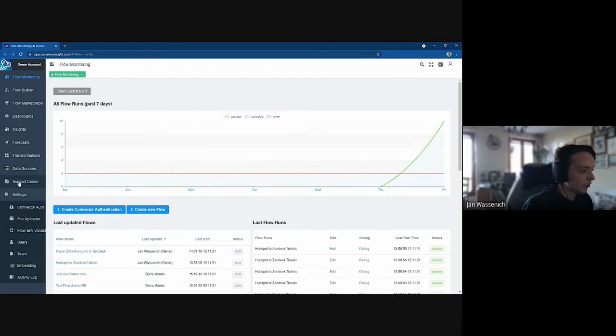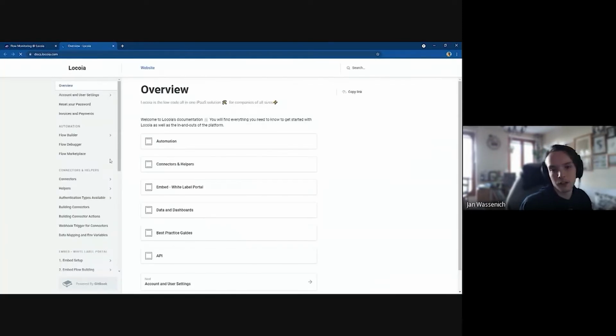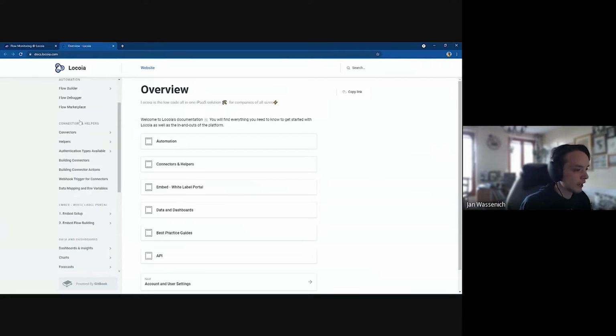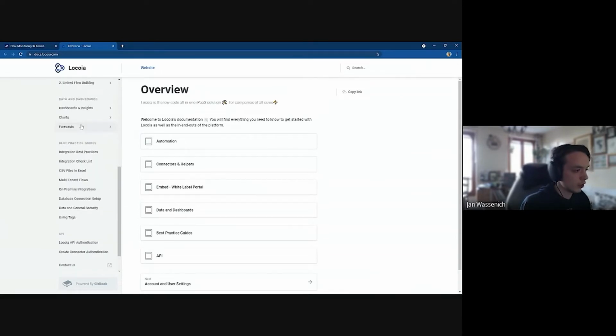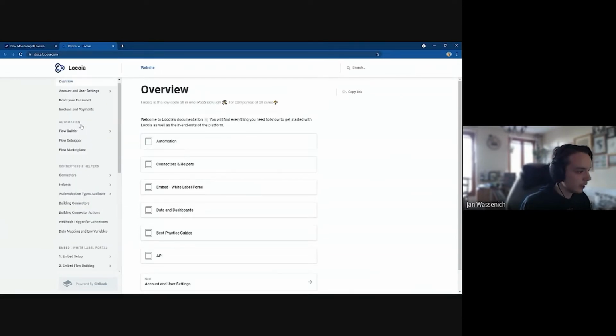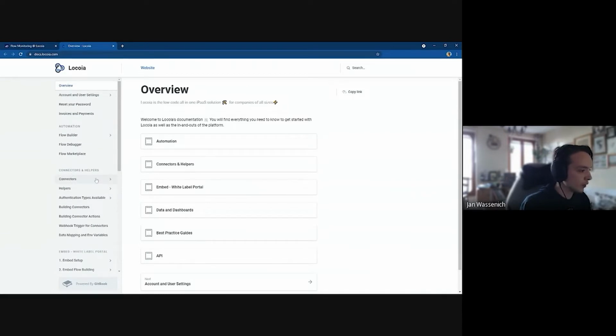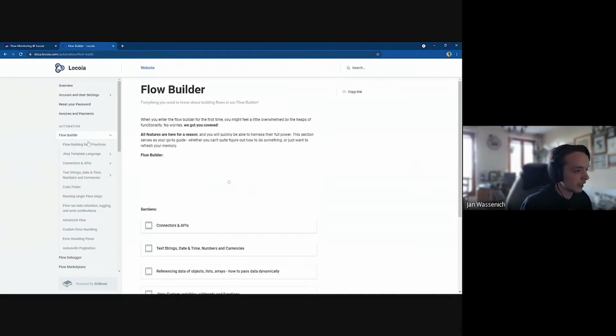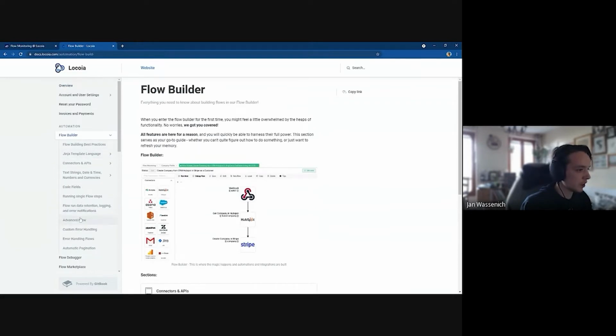If you have any questions or if you are not sure about something, here you have a link to our support center, which will conveniently open in a new tab. And here you will find all kinds of information on our tool. This is categorized into various categories. And for example, if you have questions on the Flow Builder, you can click on here, and then you will find chapters on all different kinds of topics.